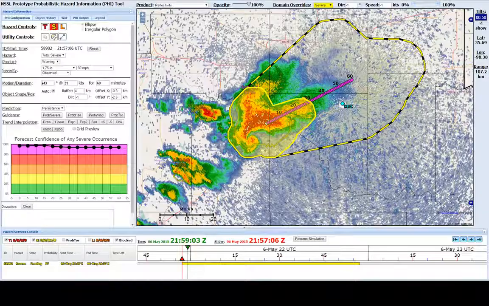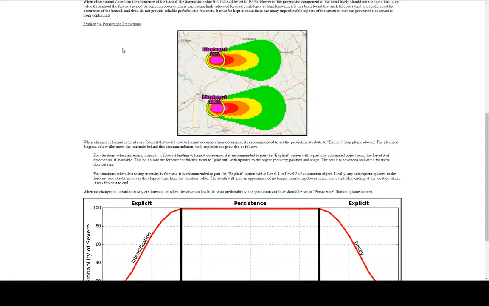now we have the prediction type, where we have two options. We have persistence and explicit. So what is the difference between these two options? Well, this little animation shows you visually what the forecast plumes and the evolution of the object would look like with those two options, with the top plume being the explicit option, the bottom being the persistence.